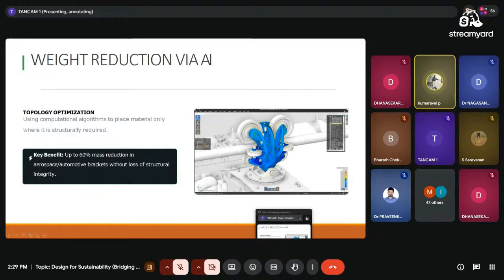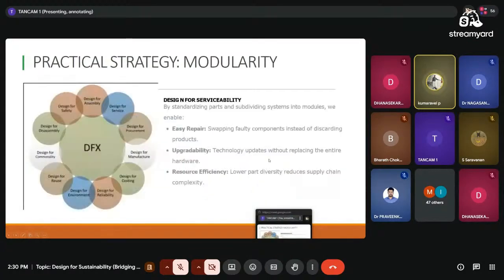So we'll be reducing the material here. We'll reduce the material quantity by around 60%. Based on this, the structural integrity will not be disturbed, and we'll be using lesser material. So when you are going for lesser material, obviously it reduces supply chain complexity, right?